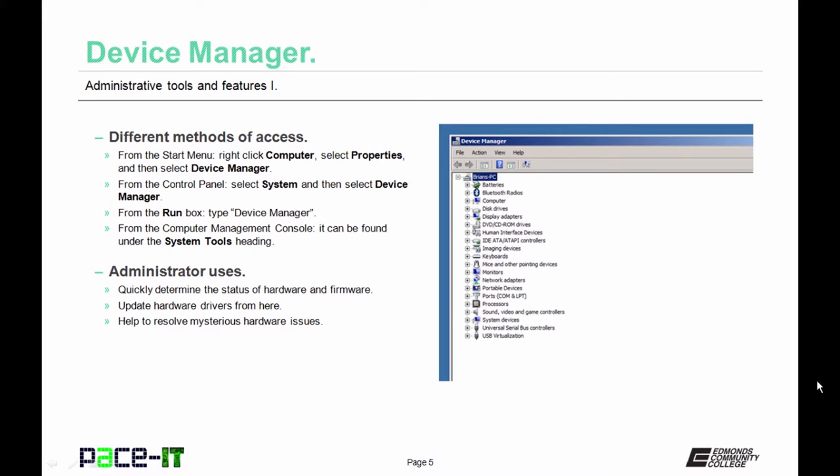Now let's talk about the device manager. There are different methods to gain access to it. From the start menu, you can right click on the computer and then select Properties and select Device Manager. Or you could right click on Computer and select Manage. From the Control Panel, you can select System and then select Device Manager. From a run box or search box, you could type in Device Manager. Or from the Computer Management Console under the heading of System Tools, that also will get you to Device Manager.